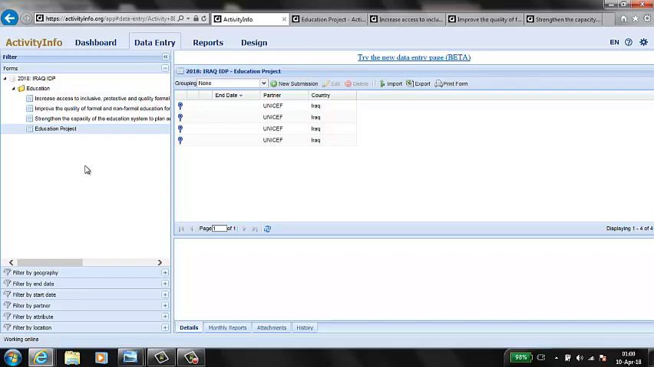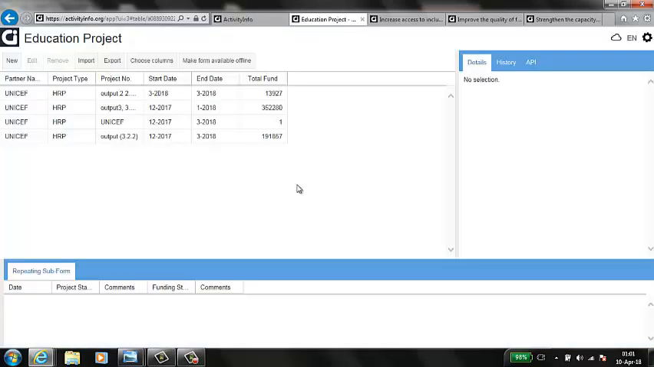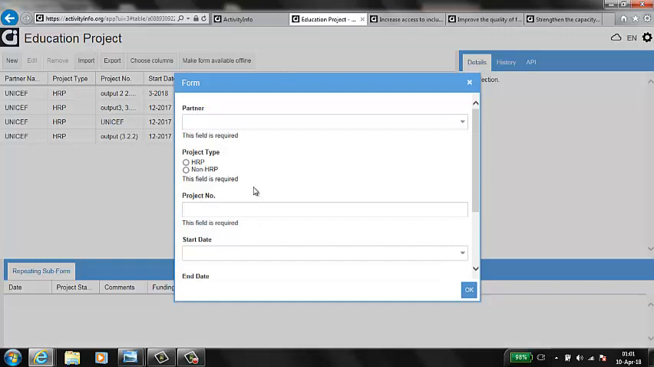Now I will open the education project form to fill the project information. I will select the form, then I will choose a new submission from the right, and then I will get a new window. If I already have project information records, then I should see them here. If not, then I must enter a new record for project information. I will choose a new command. I will get this window.